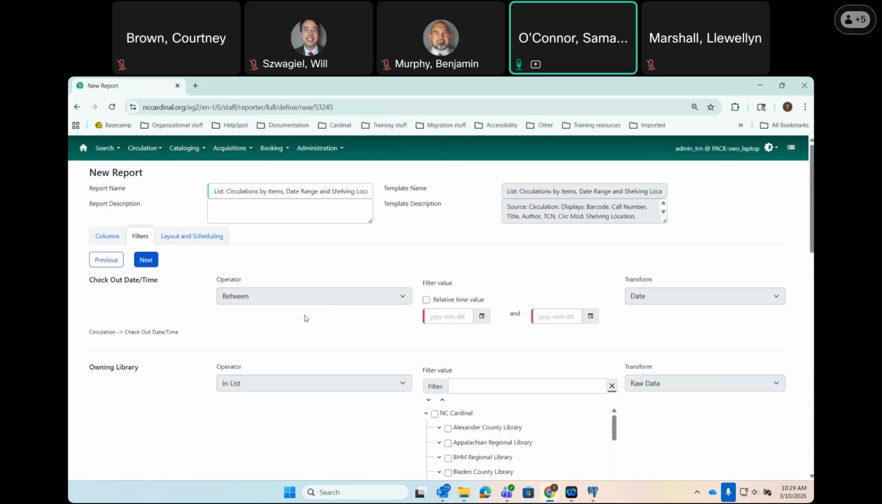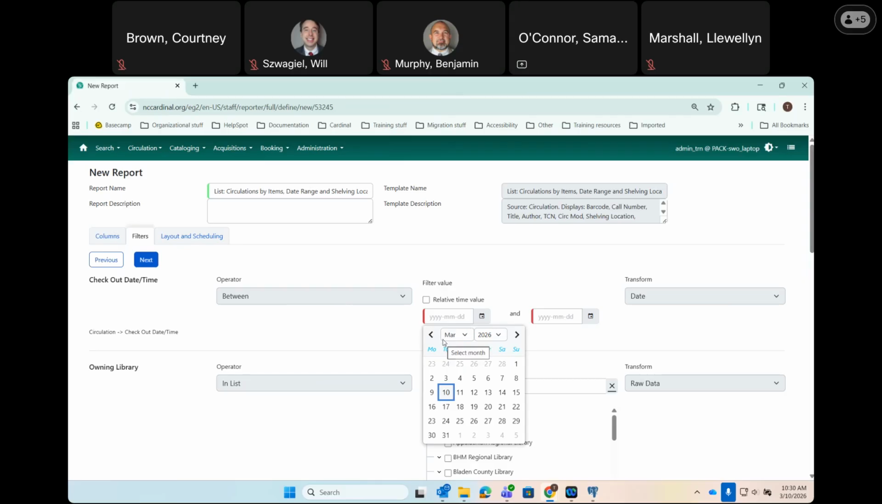So the first thing I need to do to run this report is set the date range for the circulations that I want to see. Now I could set this to be relative, where I could say that I want everything from 30 days ago to 0 days ago. I can also set it by a specific date. If you're going to be doing this as a recurring report, then you do need to change it to a relative time value. I am not going to do that though.